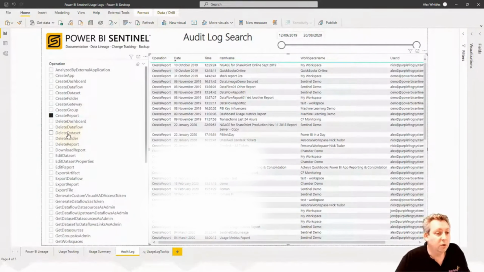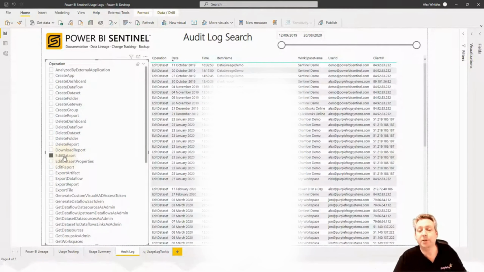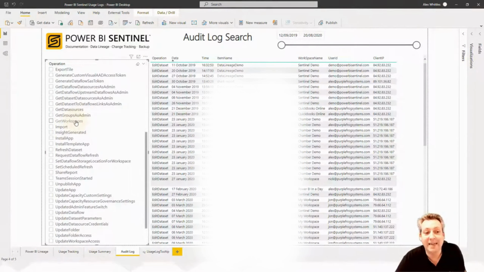So we can see who's deleted a data set or even edited a data set to make changes. So you can combine this with the change tracking to get a full picture of what was done and when. And this extends to all sorts of activity, exporting, downloading information, updating apps, etc., unpublishing apps.